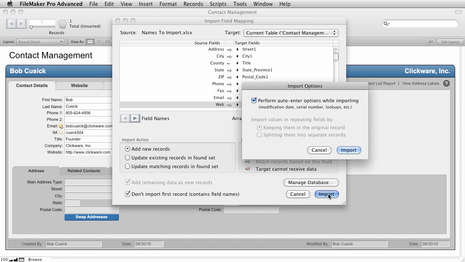Once that's all set, we're going to say import. And then we're presented with import options: perform auto enter options while importing. Many FileMaker databases are written so that they have auto incrementing serial numbers, they have auto enter of the creation date or modification date. And if you don't check this box, those values will not be automatically entered for all of the records that get imported. So unless you're told otherwise, it's generally a really good idea to check that box.